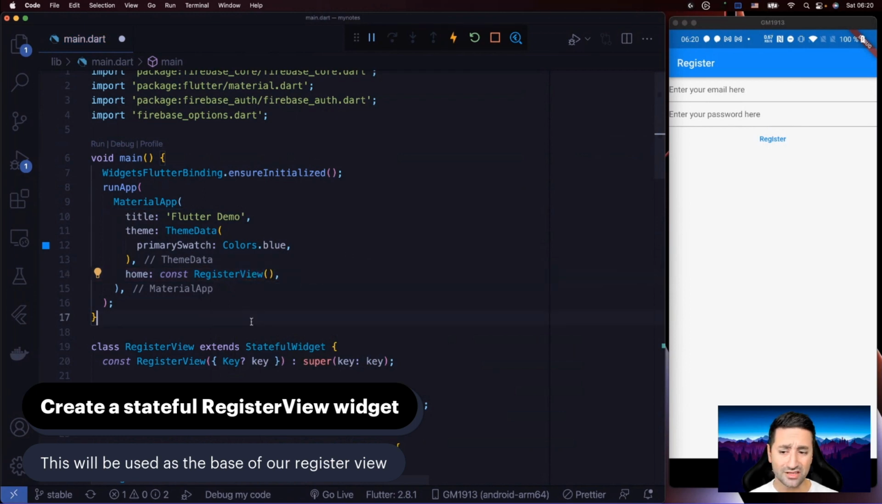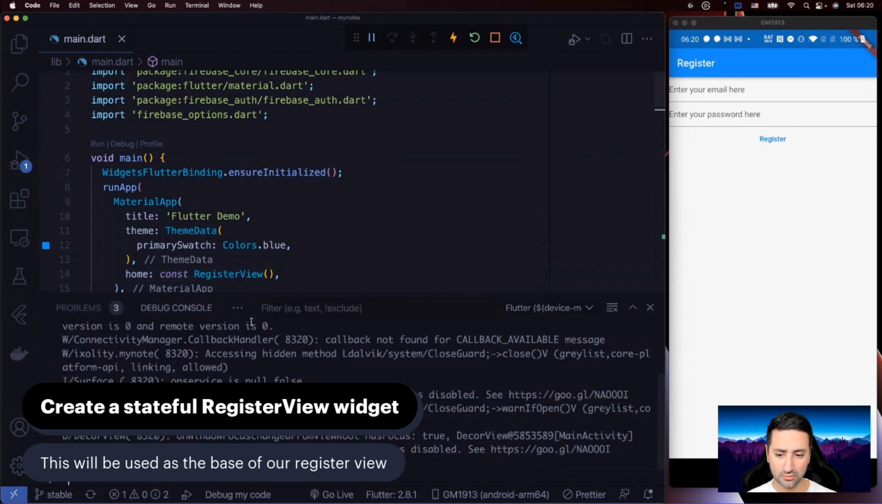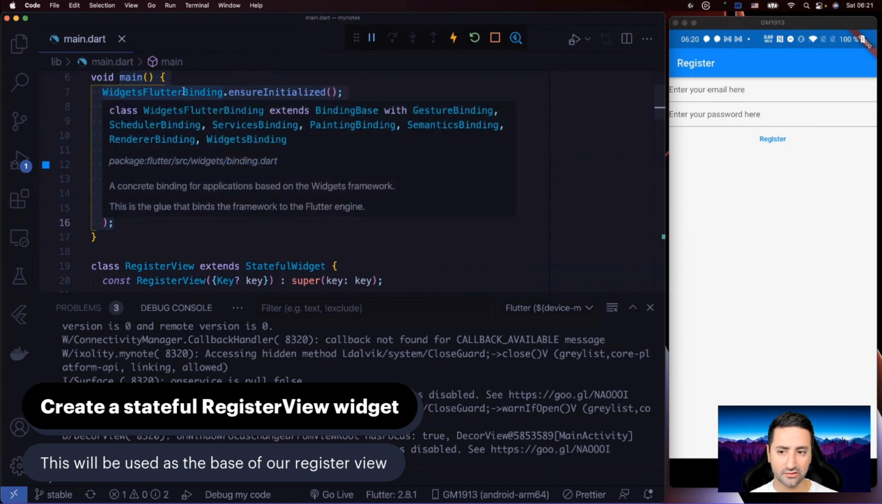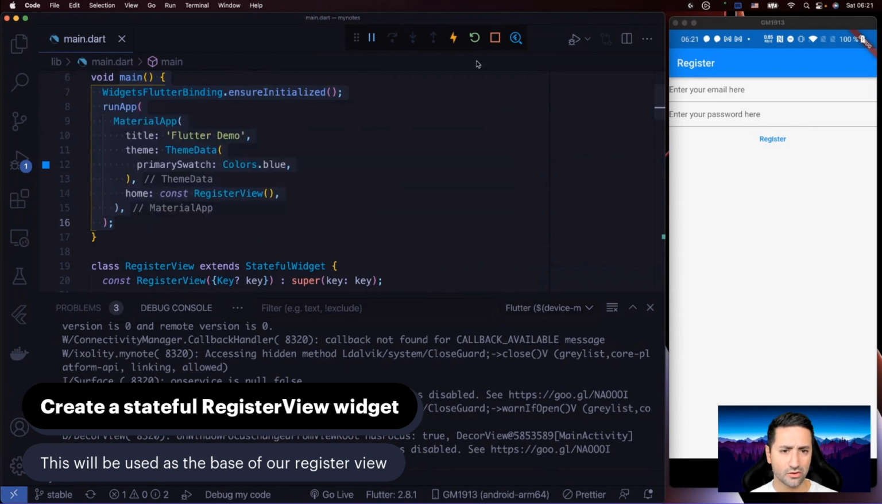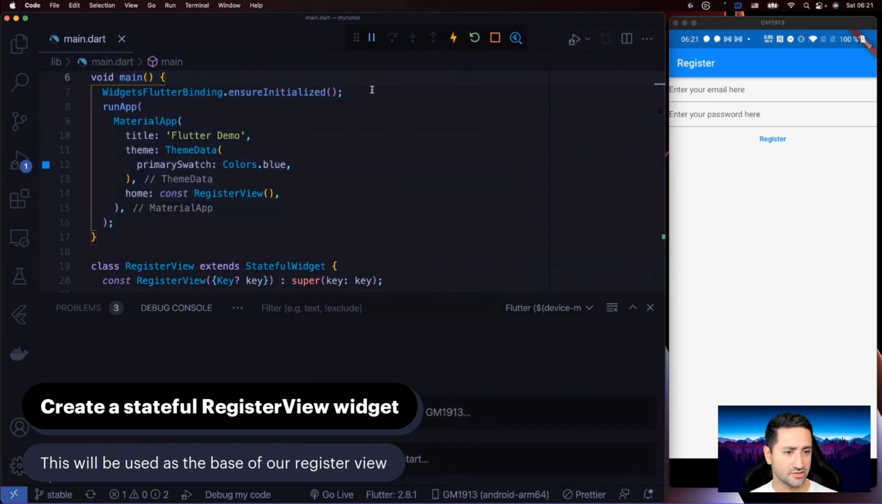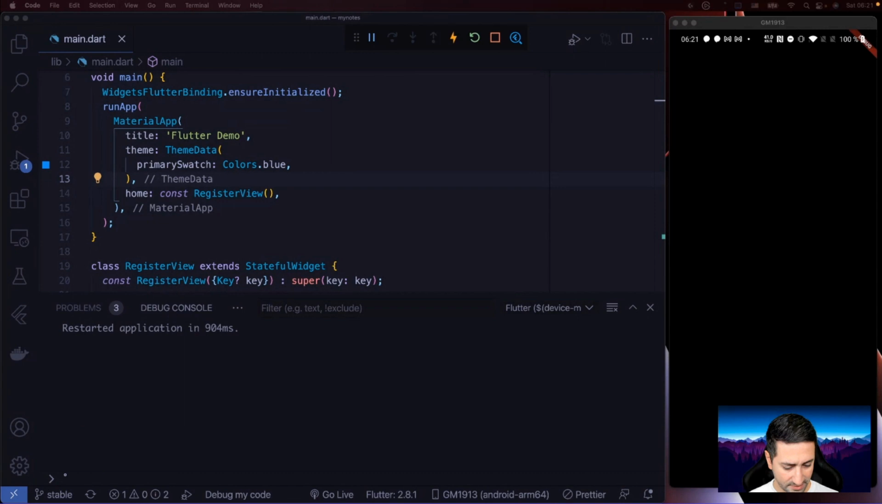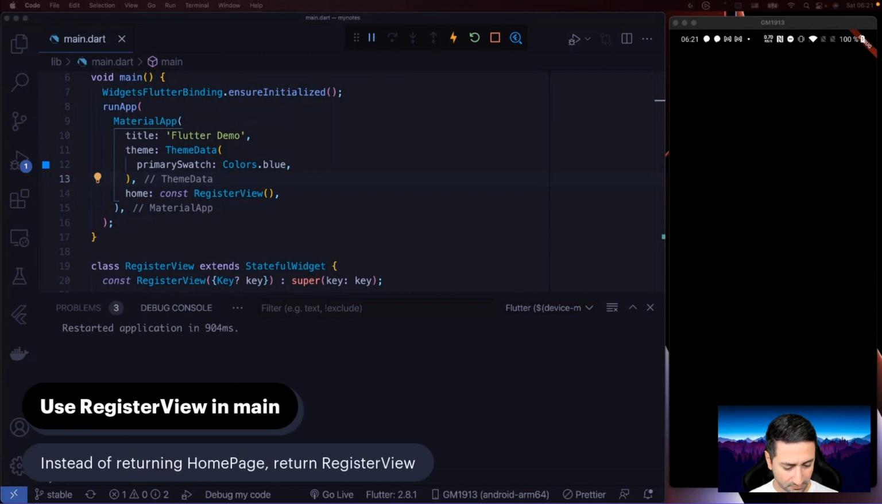Okay. Command S, it's very possible we will get a problem here, and you can see nothing is changing because I'm changing something inside the main, and that isn't affected really by hot reload. So we have to hot restart. So I'm going to go hot restart here, and you can see now the screen is black. So that part is basically done.